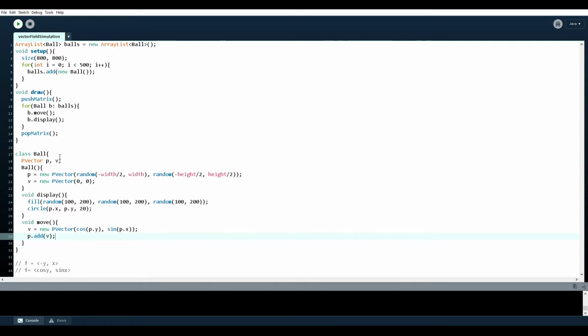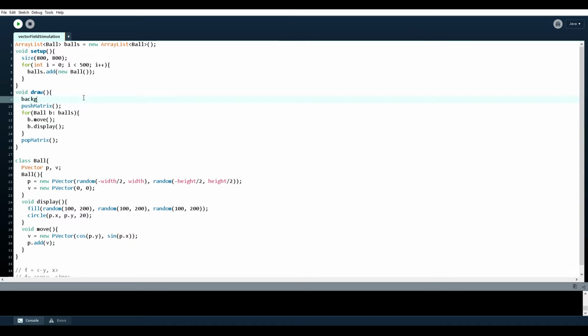Oh, wait a minute. Okay, so I have to draw a background. Background will be, let's just make it white. Oh, and the color. Yeah, the color cannot change. So it's actually just flashing different colors. Just make it white.